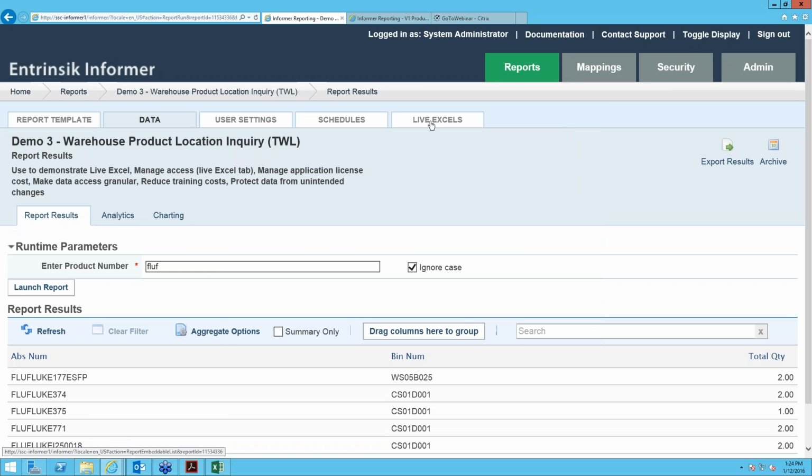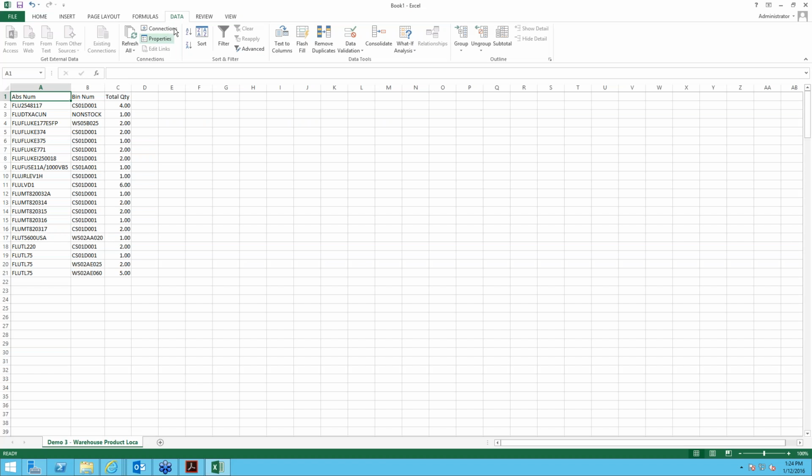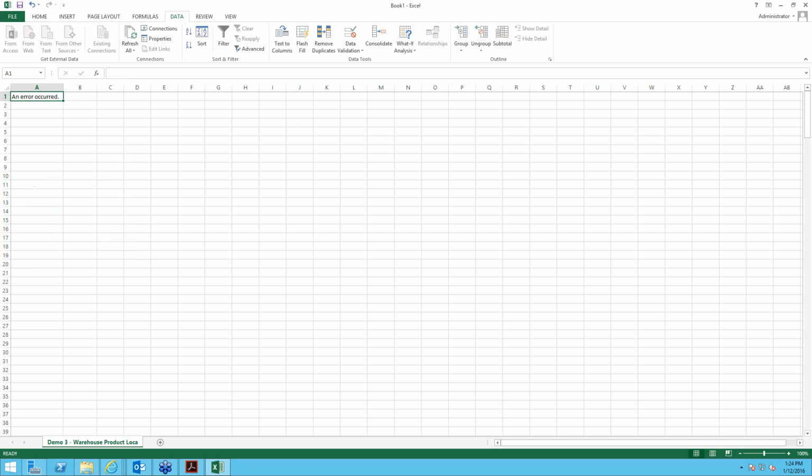And so what I find is that there's pretty good security around this and very good reporting. Here's the link in Informer to the live Excel that I just sent out. And I can see it was just Excel access 123. That's my time. I'm going to go ahead and disable that. And when I do, notice I'm going to go back up here and refresh, and I'm going to look for a product number. I'm going to type that in, and you'll notice that I'm no longer able to query that data.